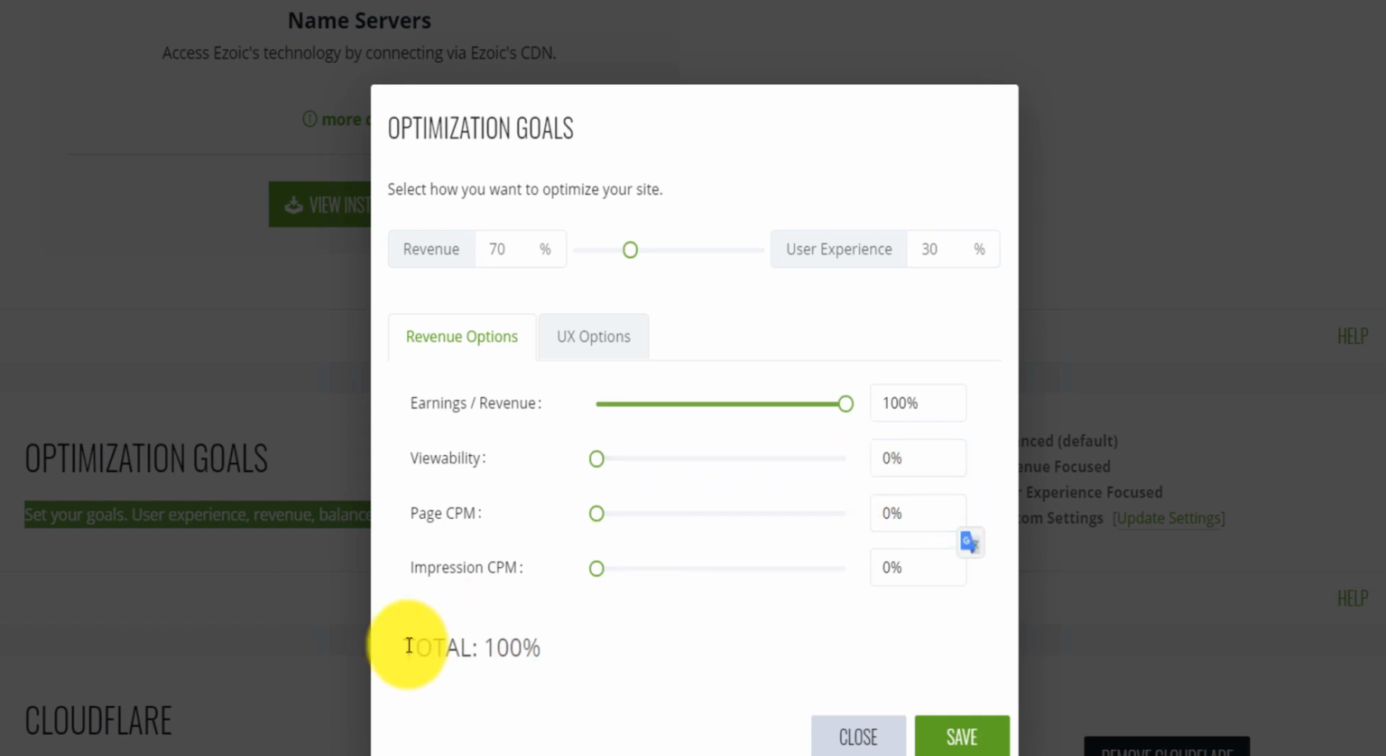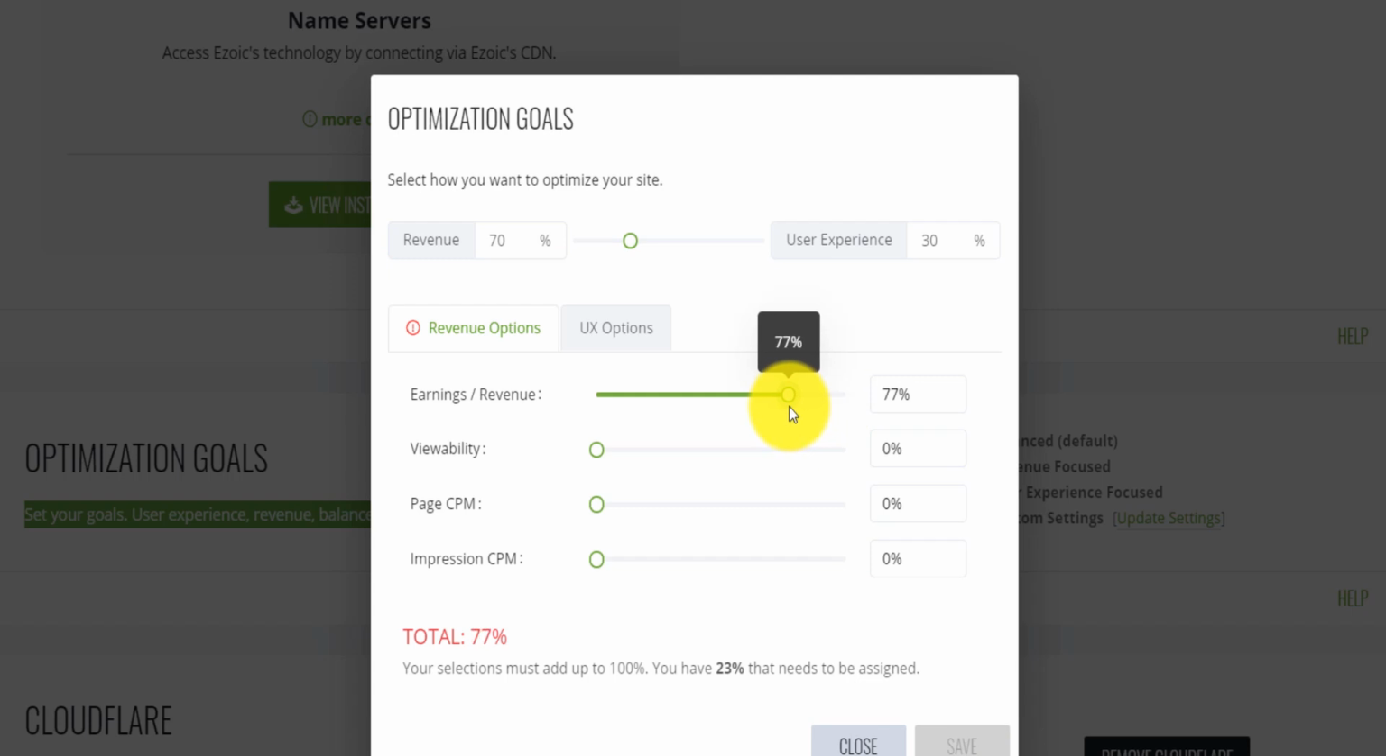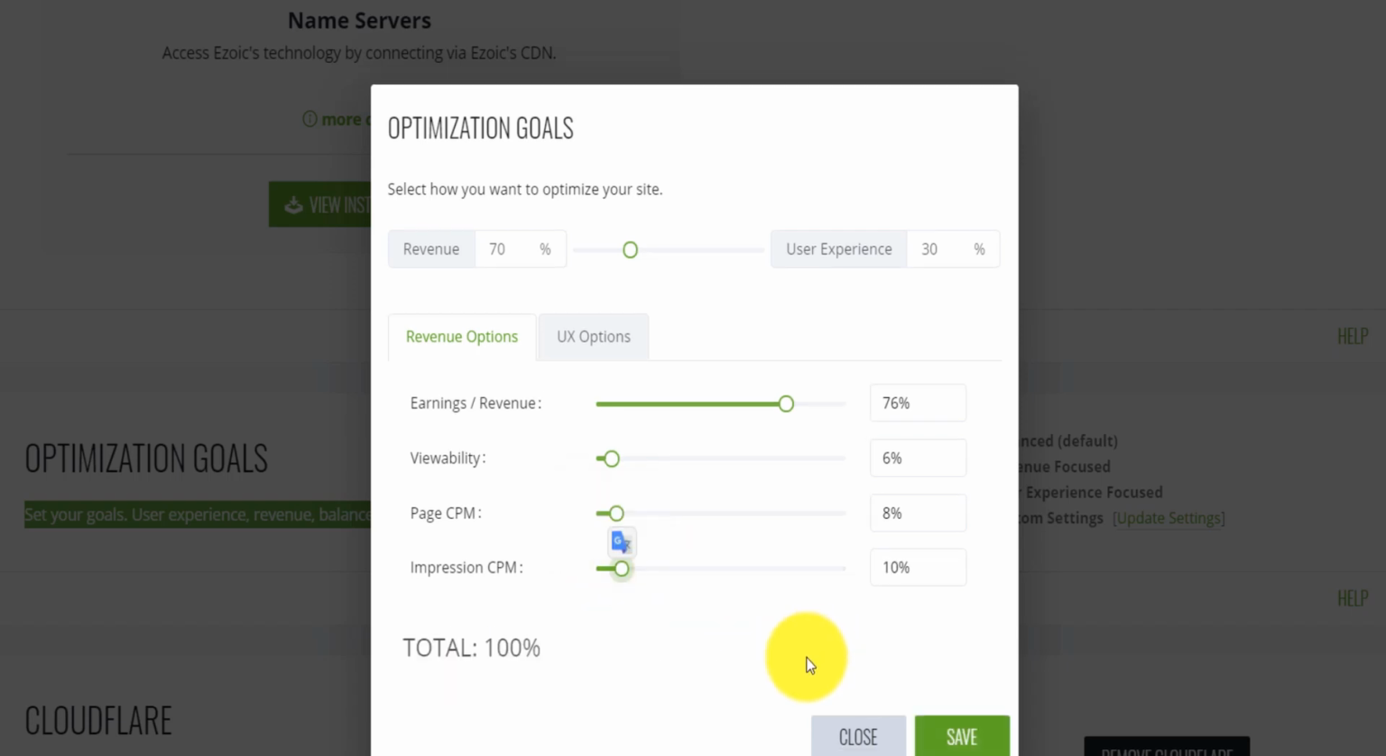Now what I usually do, you need to play with this so that it fits 100. If you go for all earnings, that will put a lot of ads on your site and probably affect the user experience. So I usually decrease that to about 60%. Now I play with the viewability, 6%. That one, for example, the page CPM, 10%, and the impression CPM, you play that to 100. That is 100%. Now you come here, for example, if you want to select how you want to optimize your site. Revenue is about 80% and the user experience is about 20%.